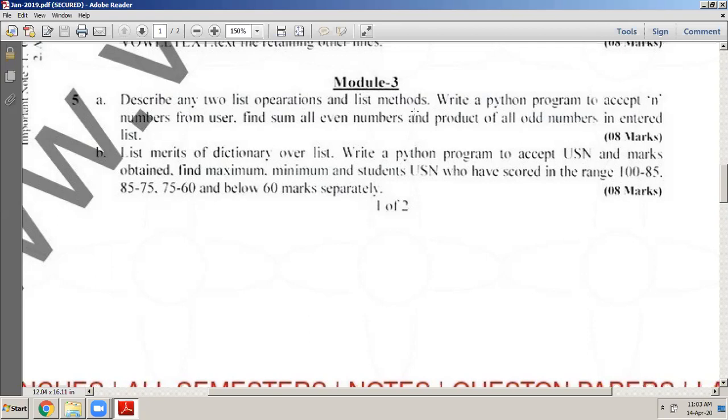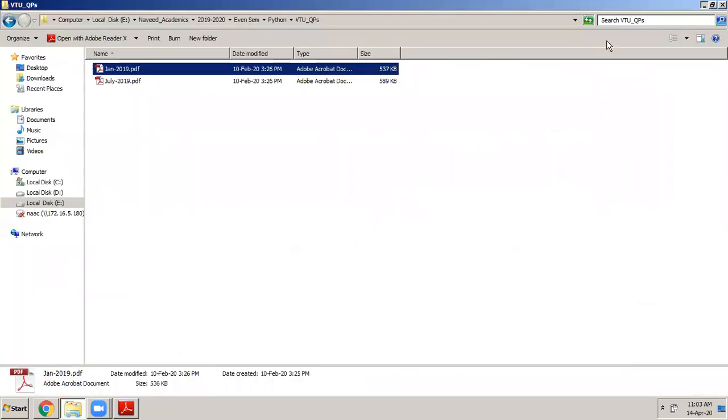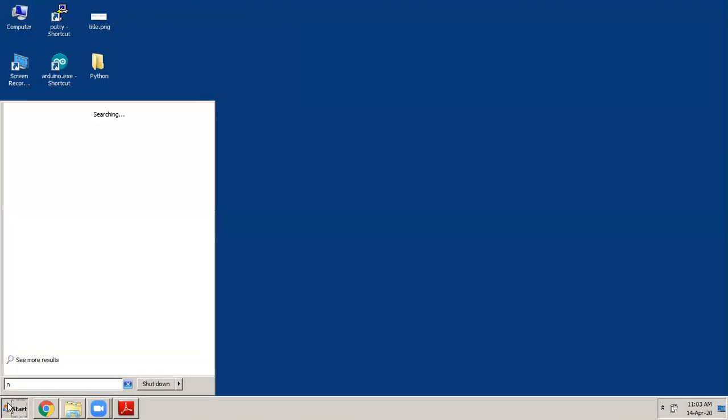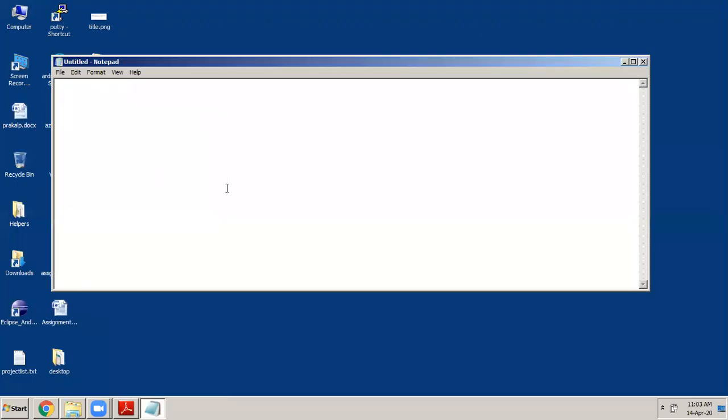And then you have to write the program. The program is very simple. Write a program to accept n numbers from the user and then find the sum of all the even numbers and product. Let us immediately write this program now. I want to write this program and show it to you so that you can immediately follow it.